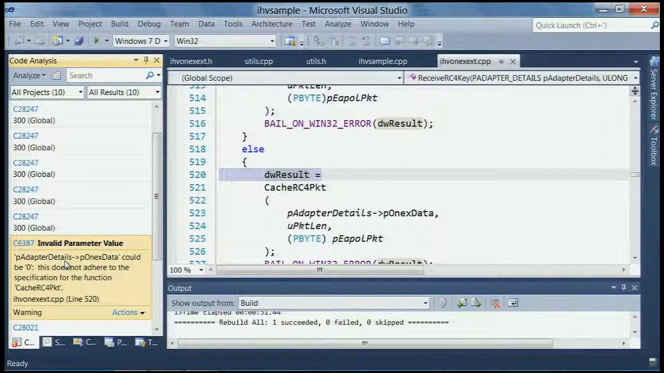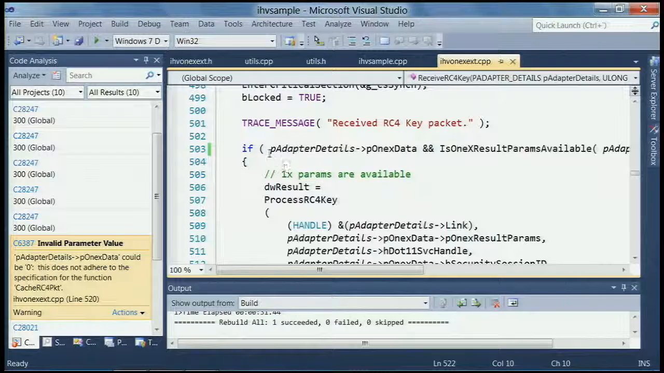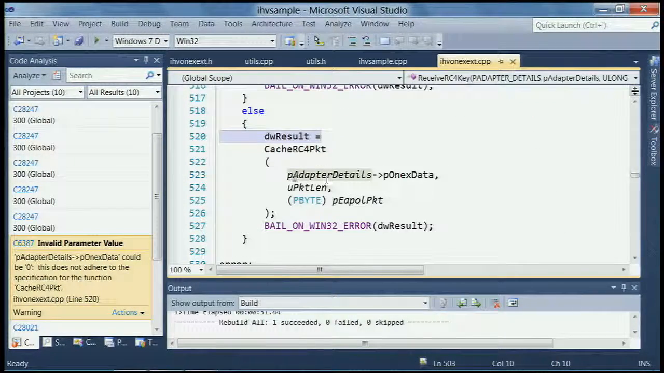So we've got a new warning here, invalid parameter value. And it's saying that cache RC4 packet, which remember we just annotated a few minutes ago, said that the first parameter is not optional. It will crash if you pass in a null here. And the change we made said, hey, if p_adapter_details arrow p1x data is null, that's a very serious concern here, and we're pushing that down into the else clause. So we haven't fixed any problem at all. We've just changed where the crash is going to happen.